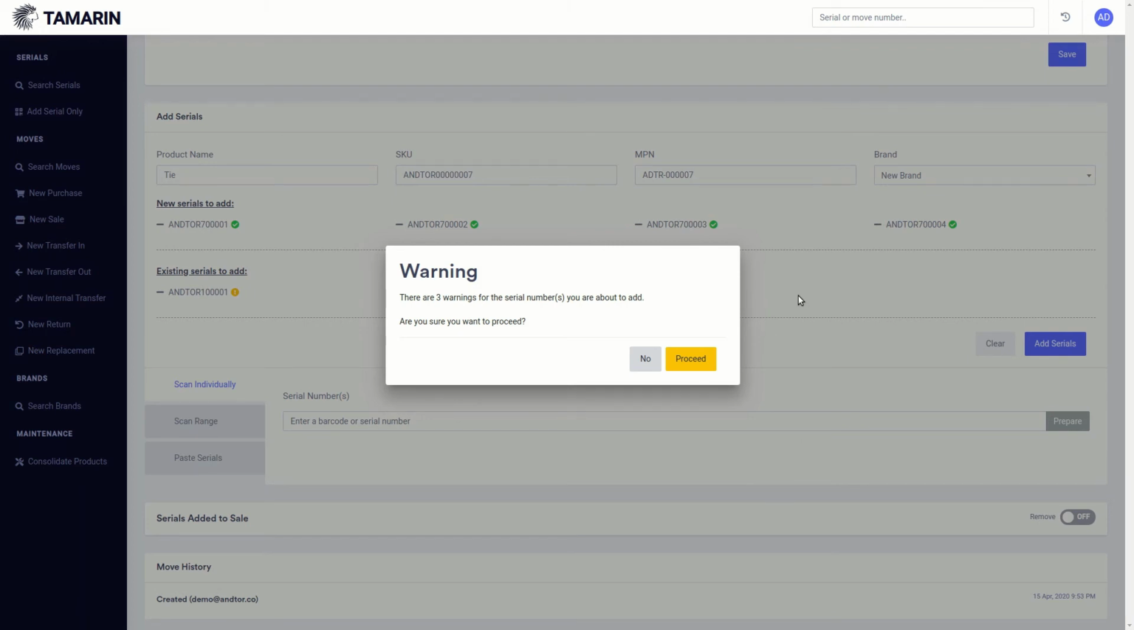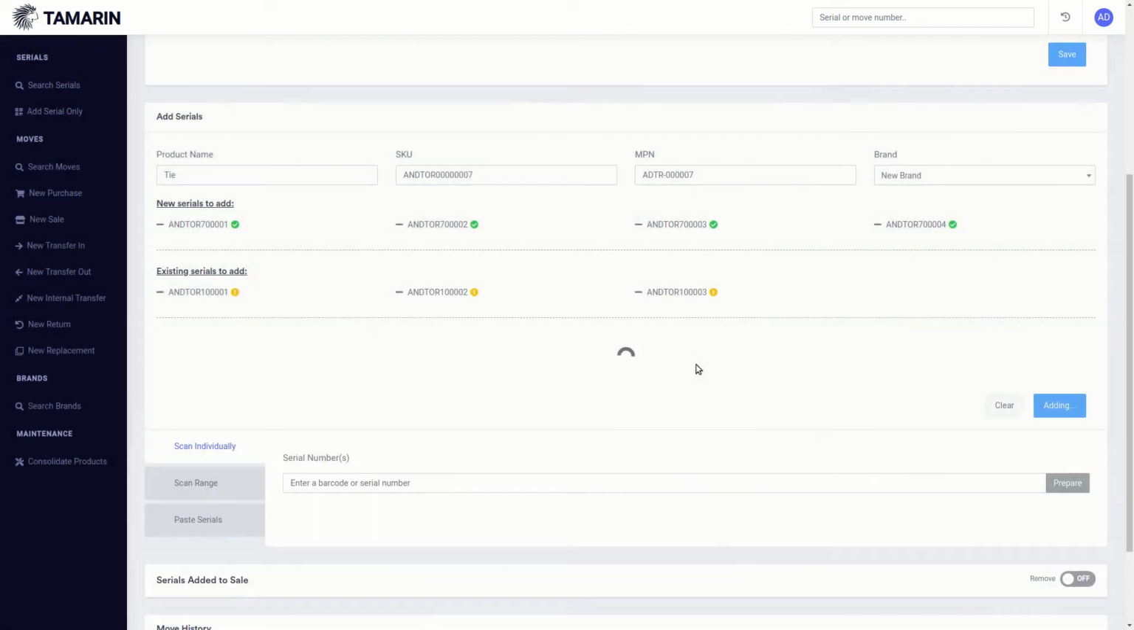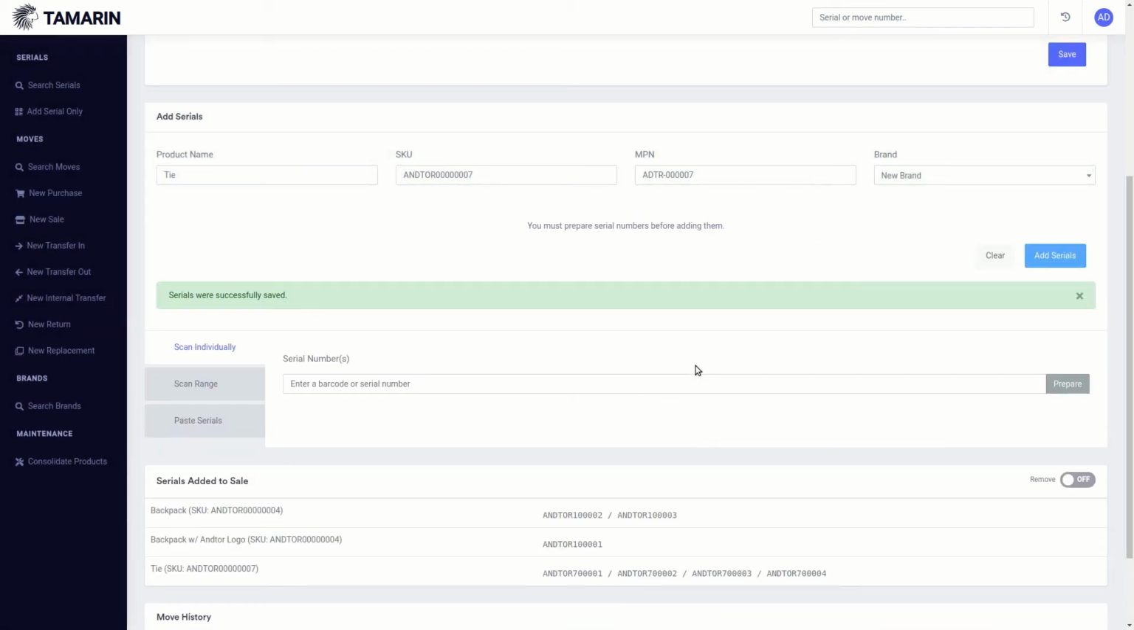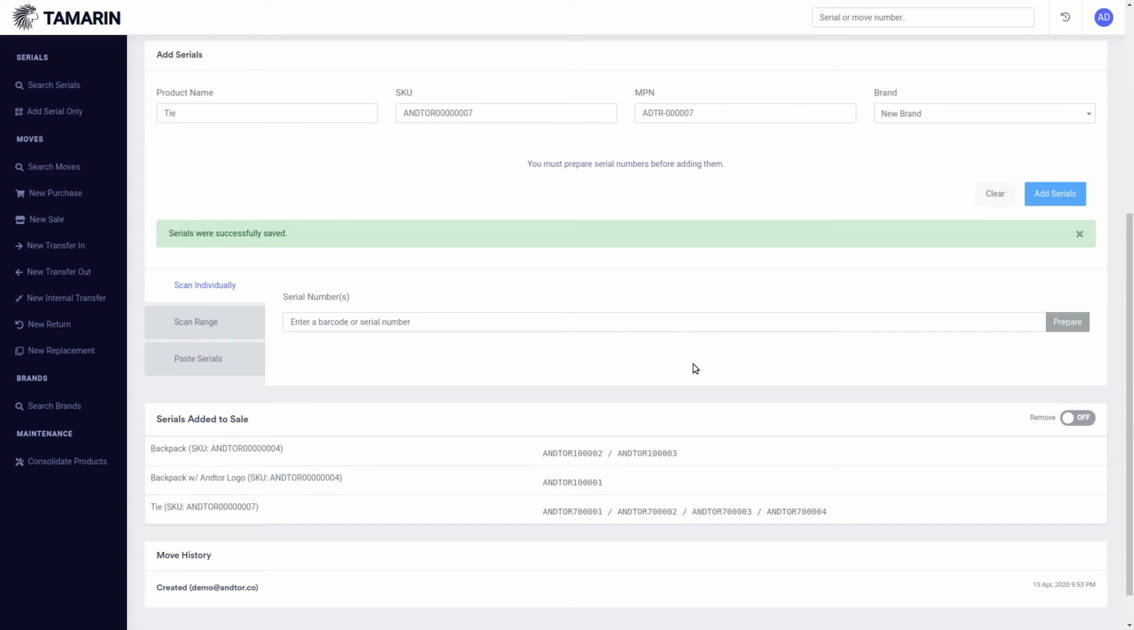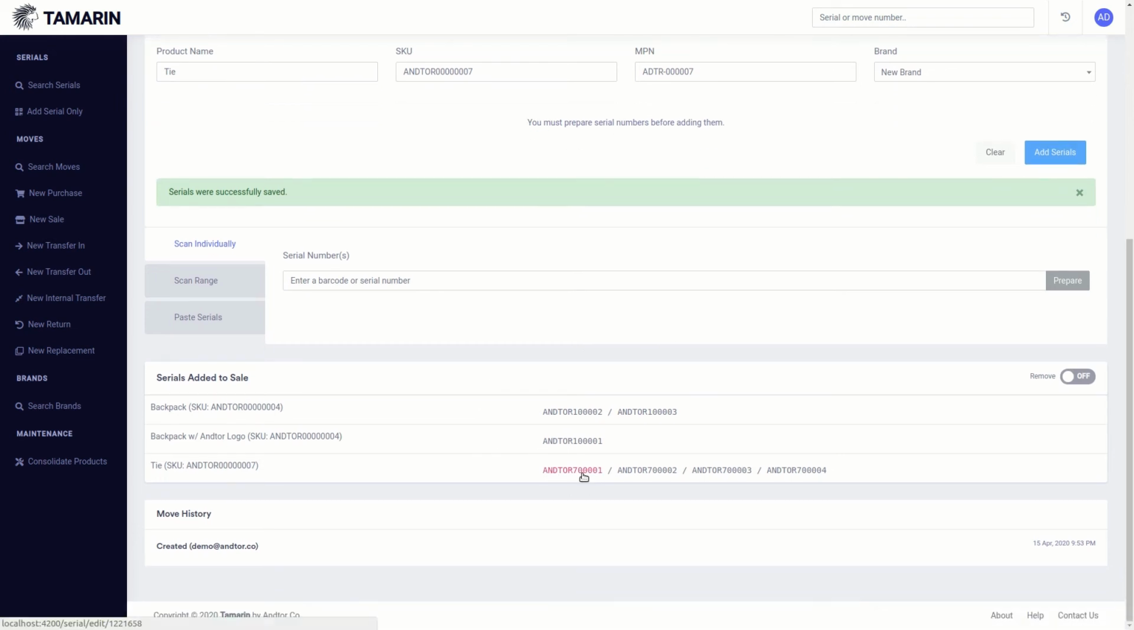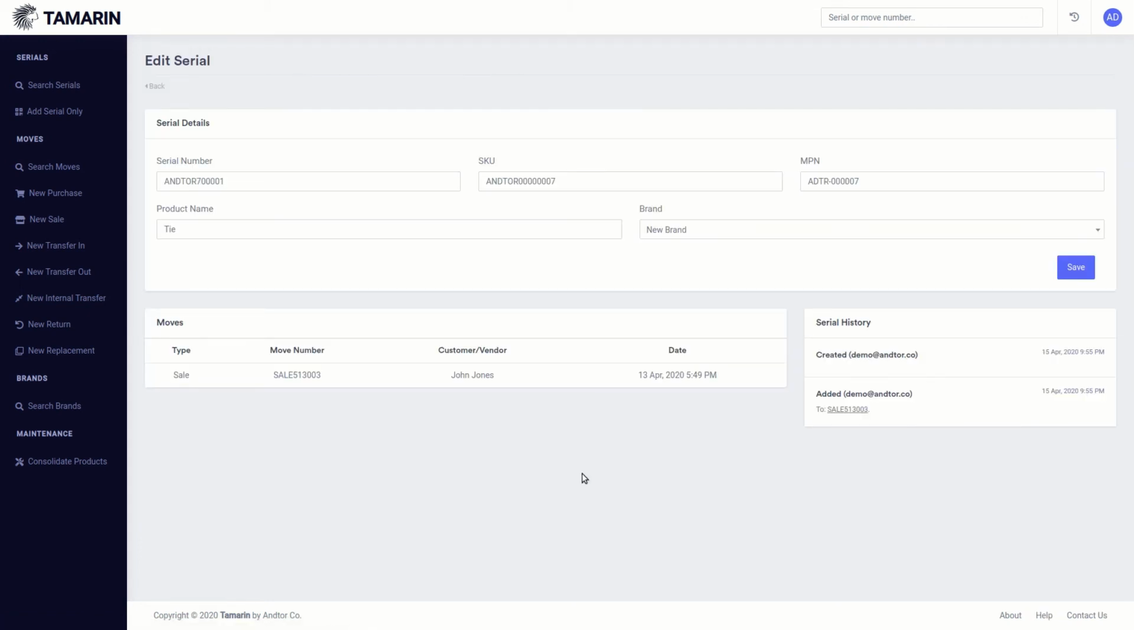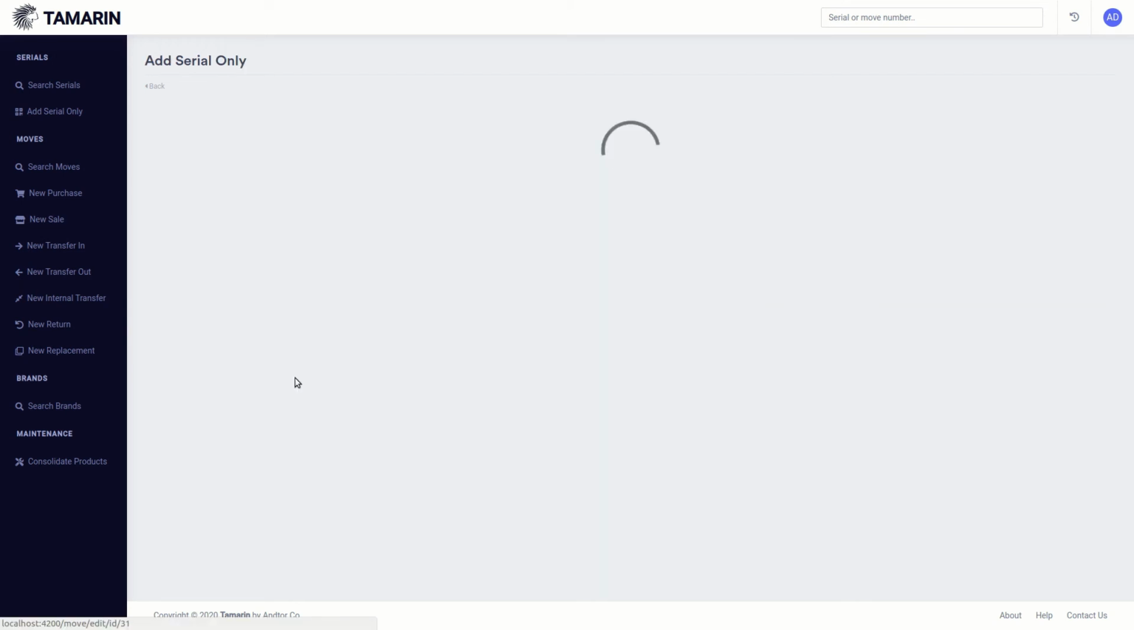When there are warnings, you'll get a confirmation dialog asking you whether you really wish to proceed. You can now see the serial numbers we just associated to the sale move in the section below. We can click into each of the serial numbers to go into them. Notice that the sale move we just associated the serial with is now shown here. There could be more rows if we had associated the serial to more moves. We can click on the move number to go back to the sale.